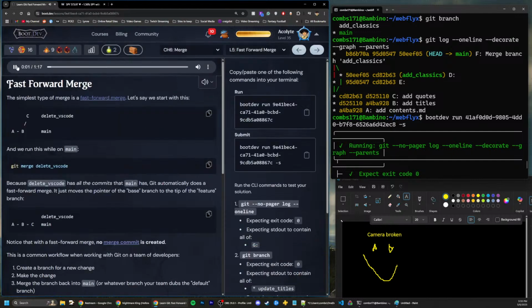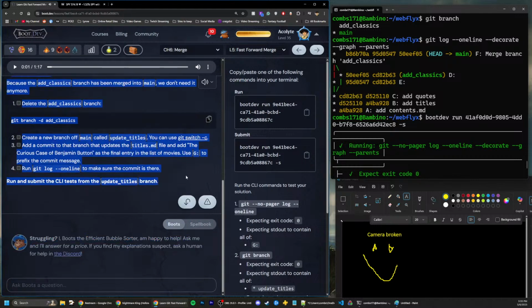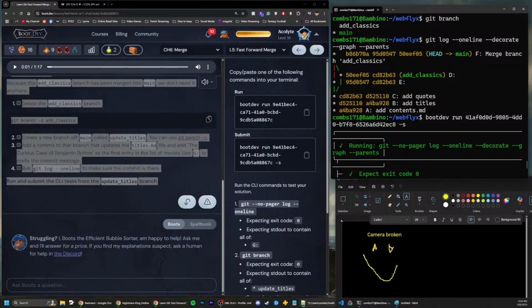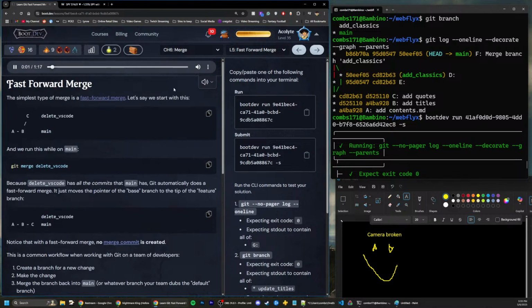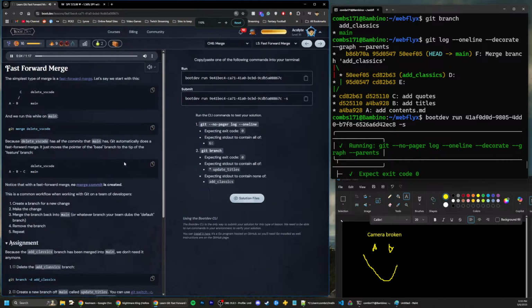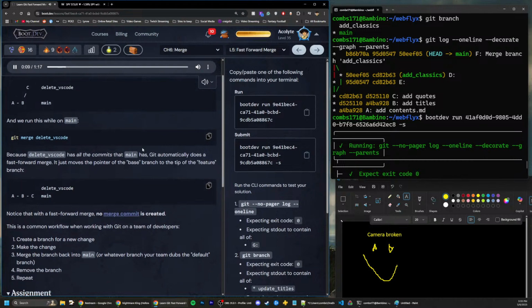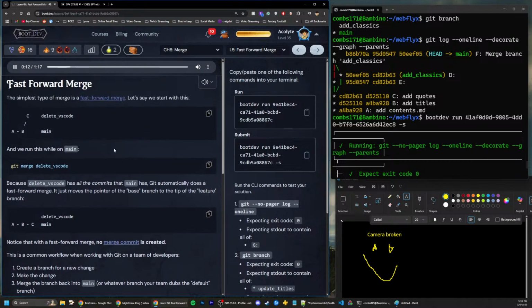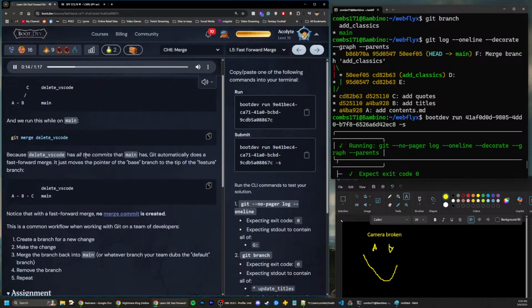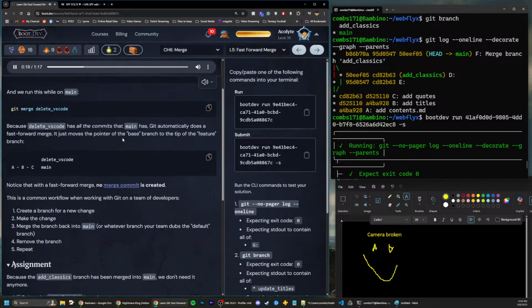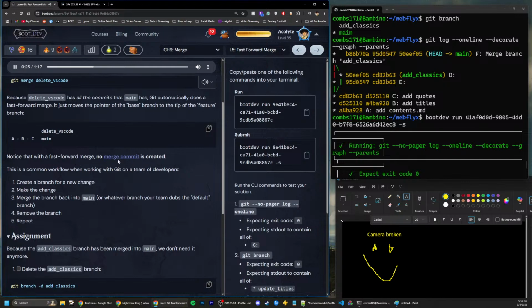Fast forward merge. The simplest type of merge is a fast forward merge. Let's say we start with this: C, delete vscode, A, mice, B, main, and we run this while on main: git merge delete vscode. Because delete vscode has all the commits that main has, Git automatically does a fast forward merge. It just moves the pointer of the base branch to the tip of the feature branch. Notice that with a fast forward merge, no merge commit is created.